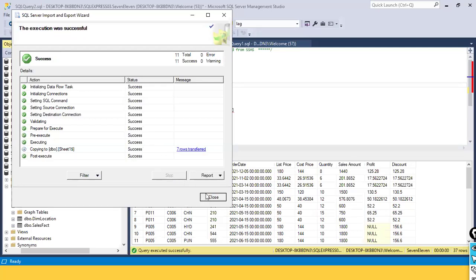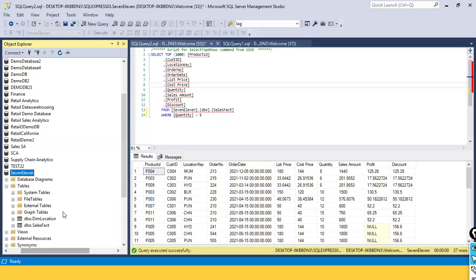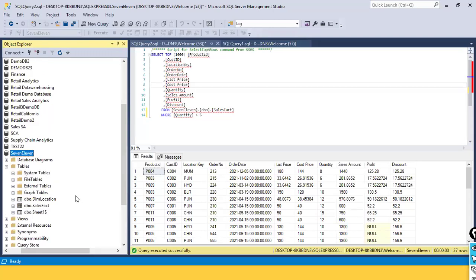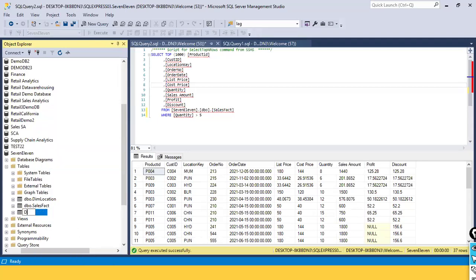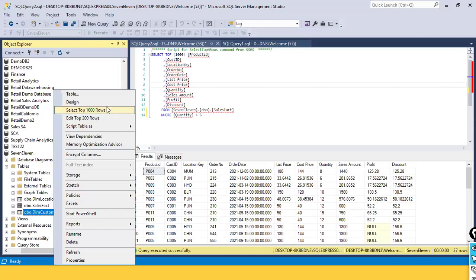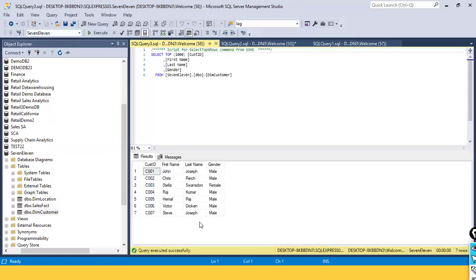7 rows got transferred. I just closed it. Now the Excel file which I loaded is not visible. I need to click on the refresh icon and expand the tables here. And here you will find Sheet1. So this is your dim customer, you know that. I'm going to rename it dim customer. Similarly, you can right click on it and you'll see what columns are there, how many records are there, all the data, everything you can see at the bottom here.